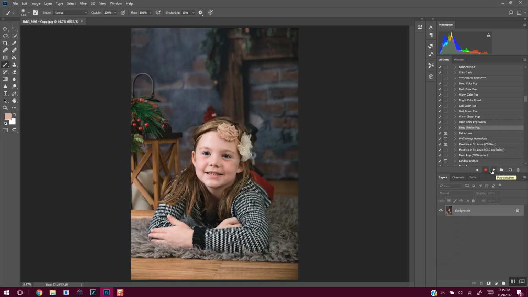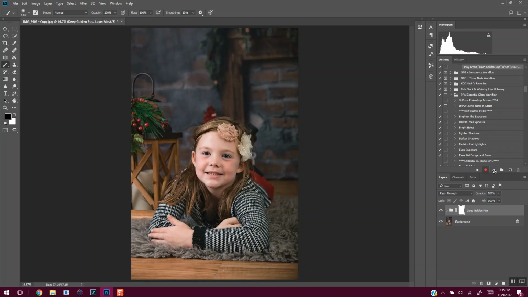If at any point you want to stop, you just hit the stop button and you can hit the record again and pick up where you left off. But you just hit play to play the action within the action that you're creating.